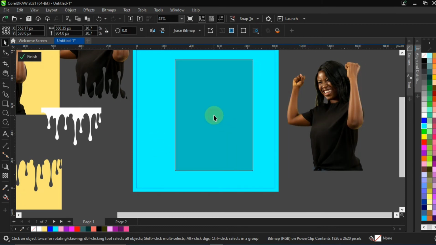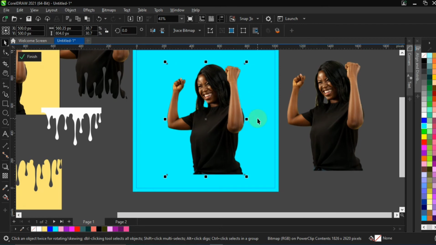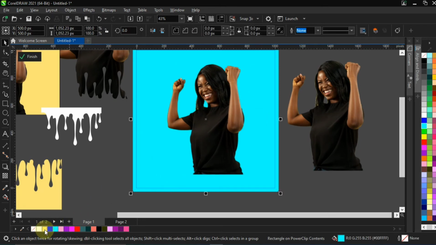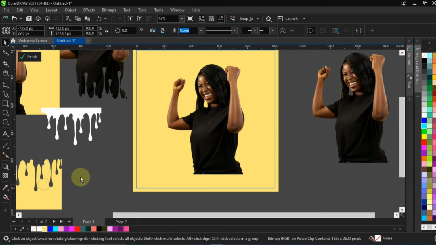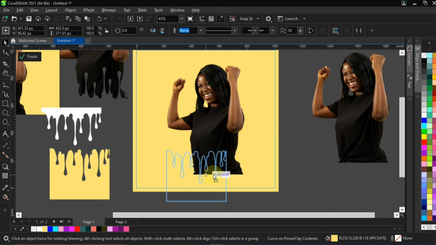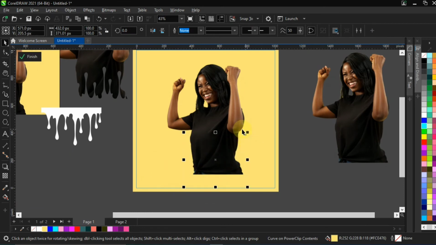Now we just duplicate this. Like I always tell you guys, always duplicate whatever you're working with, so that in case you make an error, you can easily go back and take from what you've duplicated and correct it. So the next thing you're going to do is bring this in. Now let's take it to the front with shift page up.